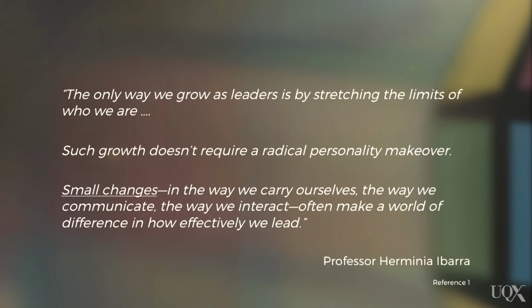Professor Erminia Ibarra addressed this topic when she stated, "The only way we grow as leaders is by stretching the limits of who we are. Such growth doesn't require a radical personality makeover. Small changes in the way we carry ourselves, the way we communicate, the way we interact, often make a world of difference in how effectively we lead."